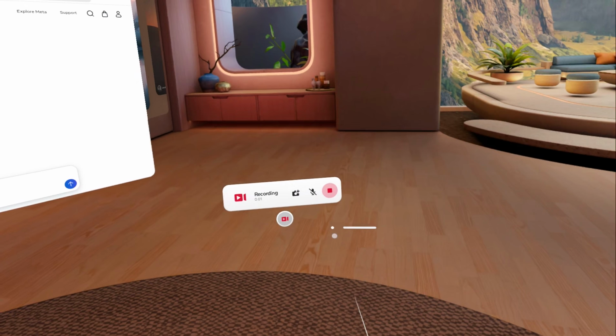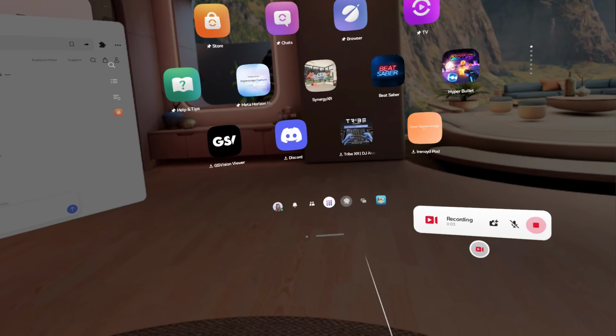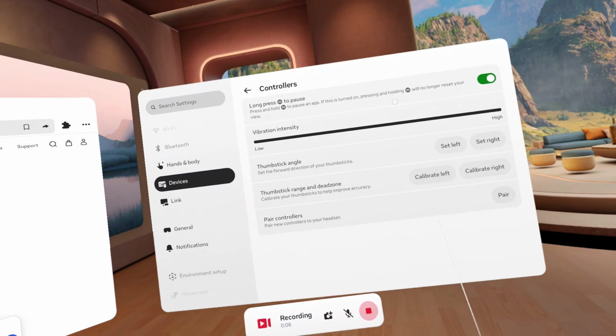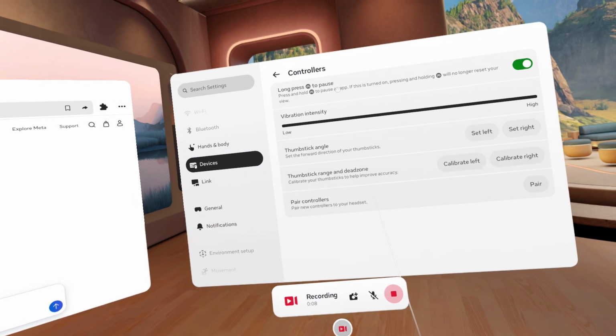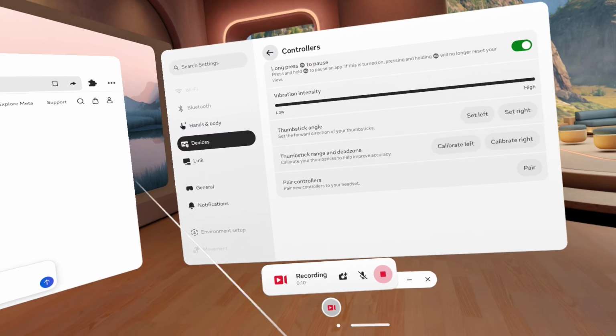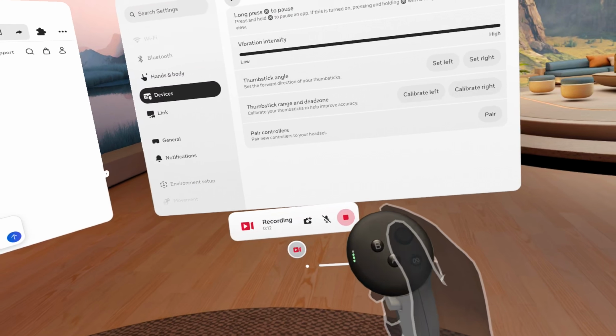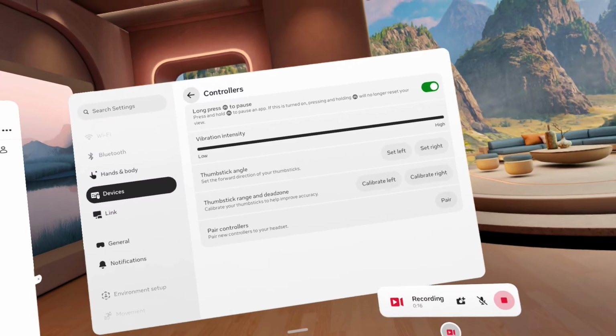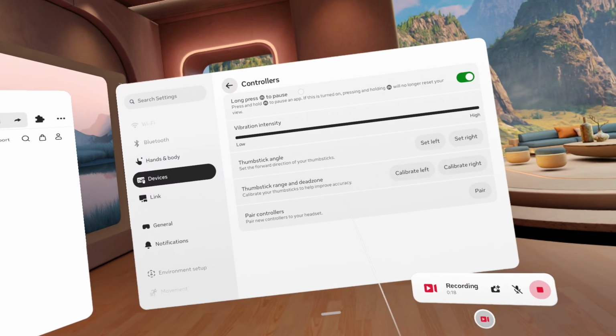You can now use your controllers as gamepads. To do so, you have to go in Settings, Devices, Controllers. Here you can enable the first option, and it allows you to pause an app. And if you press and hold the Meta button, it doesn't reset your view anymore when this is turned on.